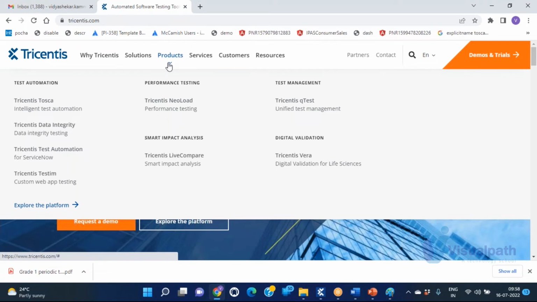Under test automation, they have a product called Tricentis Tosca, and for performance also they have a tool called Neoload. And for test management, they have Qtest. Like this, they have multiple products. So before that, you should understand the difference between functional testing and performance testing.